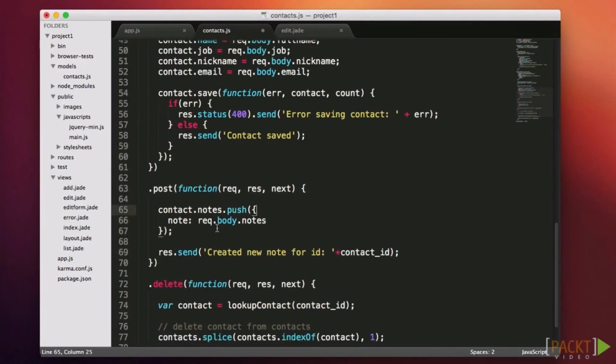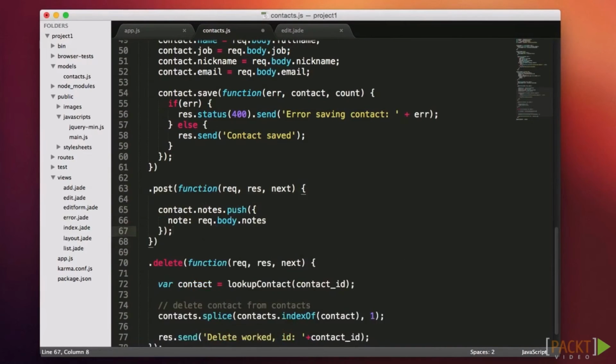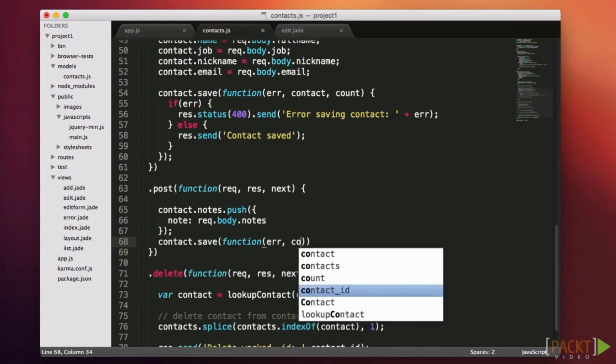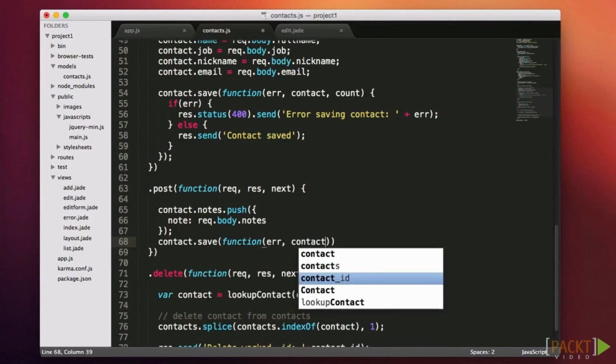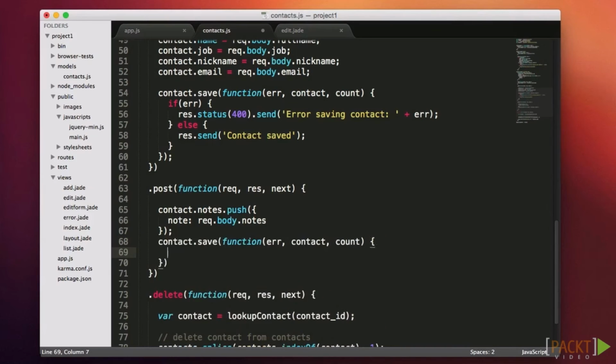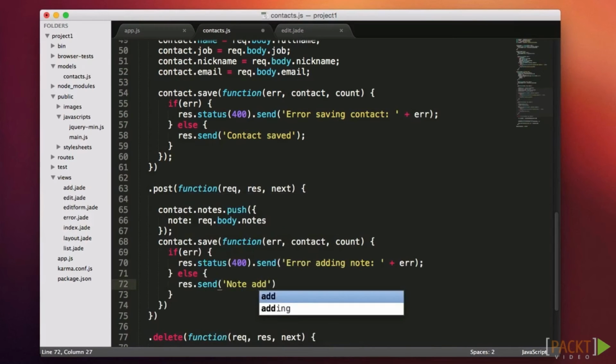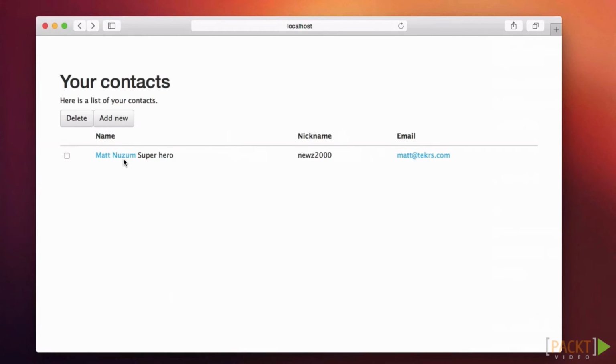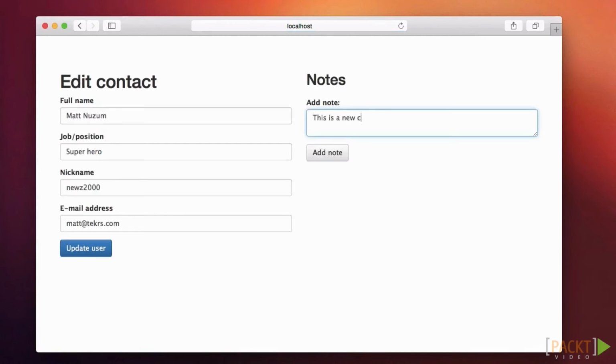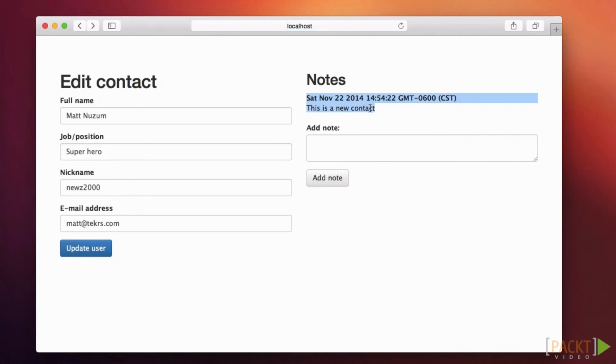The Mongoose library understands this because of our schema, and supports the array-like functions such as push, so we'll push our note onto the array. Because our schema sets a default value for the date, all we need to do is pass in the note field, like this. Then we do the save just like we did with editing. Let's try adding a note. Sure enough, it works.